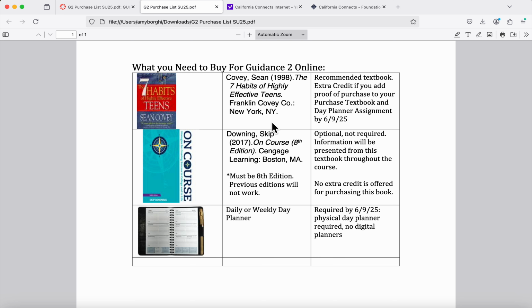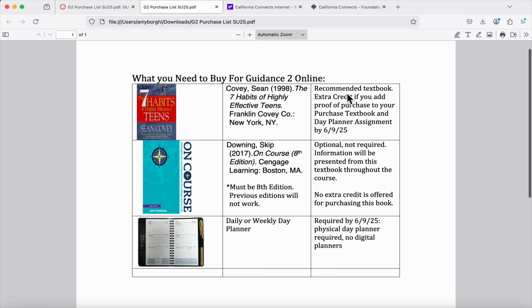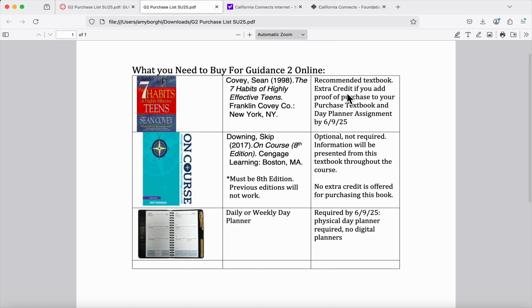You do need this one, though. The 7 Habits of Highly Effective Teens. Again, this is recommended. If you turn it in, you'll get extra credit, but I'm strongly recommending, if you can afford it, to purchase it. I think the online version is maybe like $15 to $30, depending on where you purchase it.